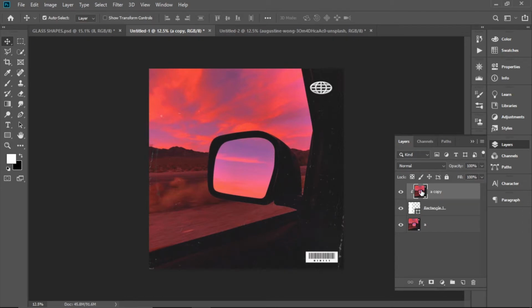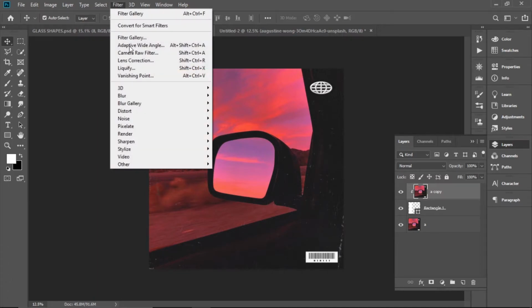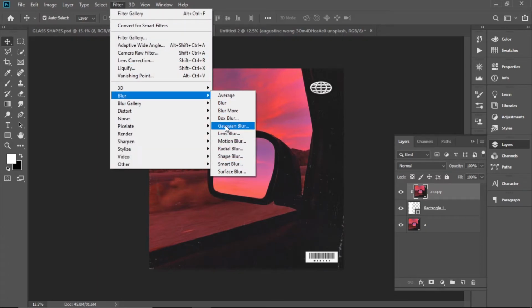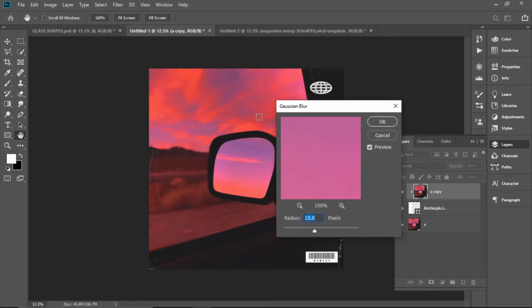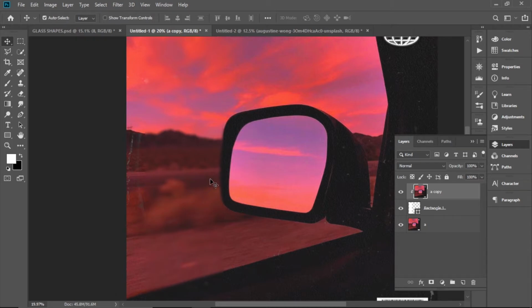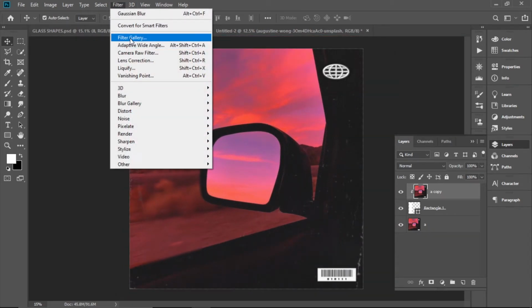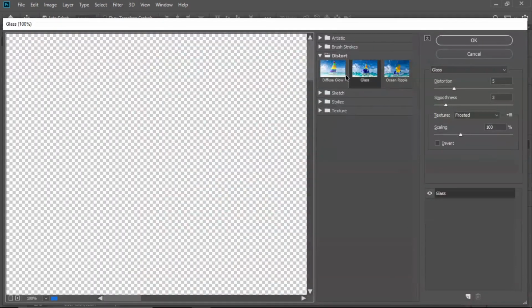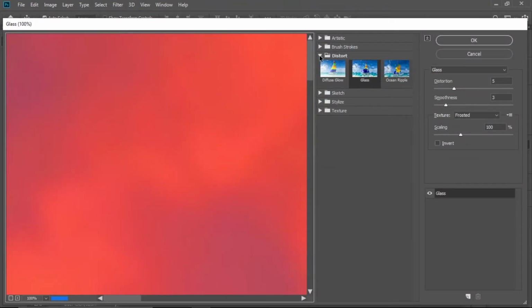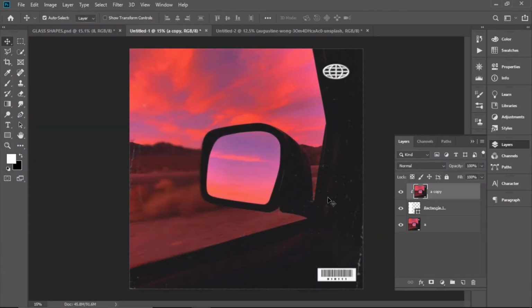I'm gonna show you how to do it. First of all, we go to filter. We go to blur, Gaussian blur. I use 15. You can see it's already blurred a little bit. Now you go to filter, filter gallery. You go to distort, glass. You put as glass, distortion I put 5, smoothness I put 3, texture frosted, scaling 100. You press OK. But those settings are just for me, you can experiment how you want.